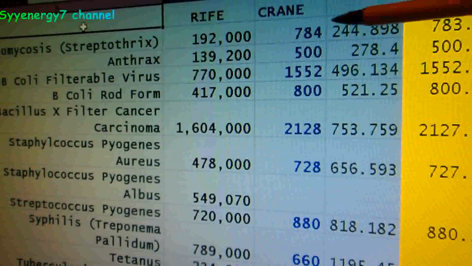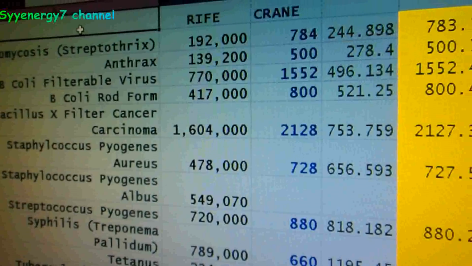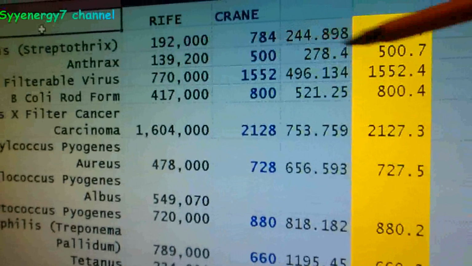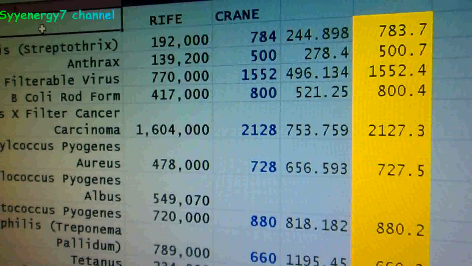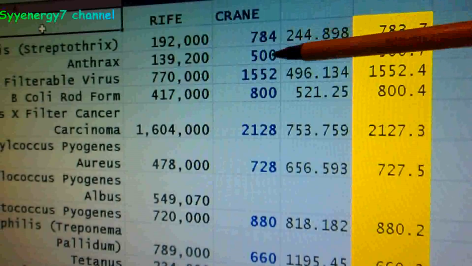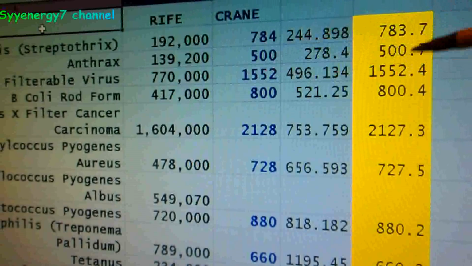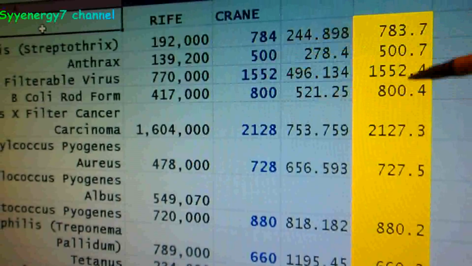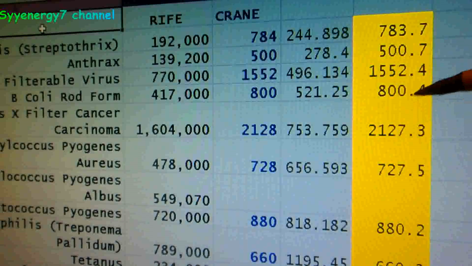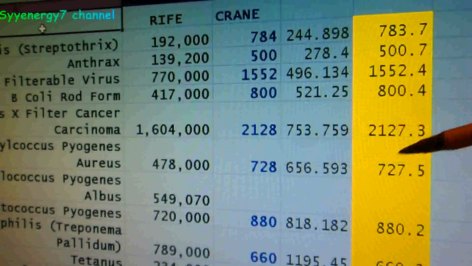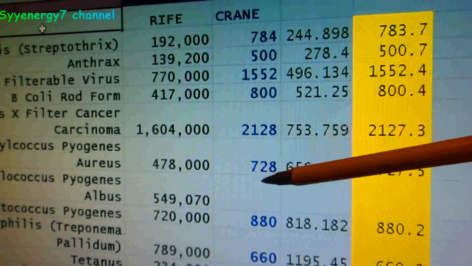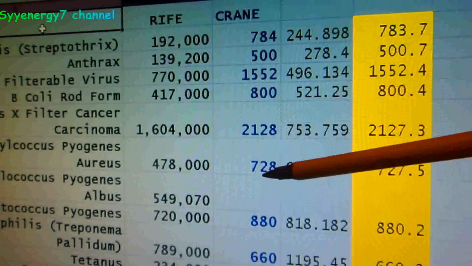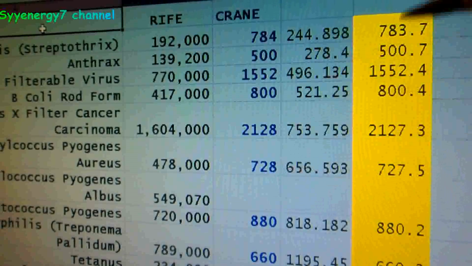So actually, if you use 784, you should be using 783.7. Using 500, you should be using 500.7. And what devices out there have that accuracy in a zapper? I don't know. 1552.4 should be that. 800.4. 2127.3. 727.5 should be the more accurate one. Now I left one out. That's actually a very popular cancer frequency. 2008. 2008 would be better to use 2007.5.